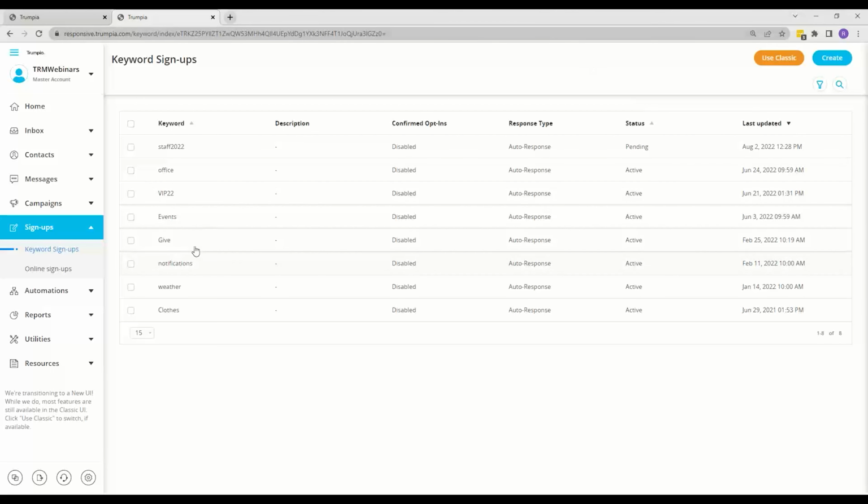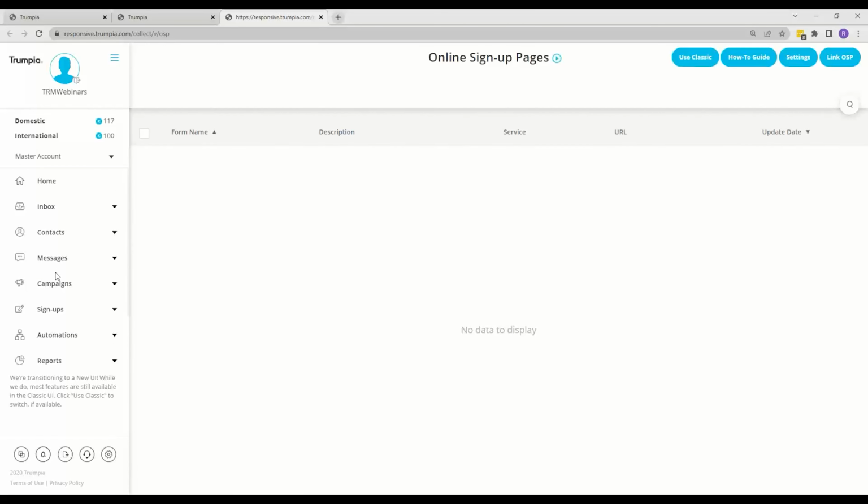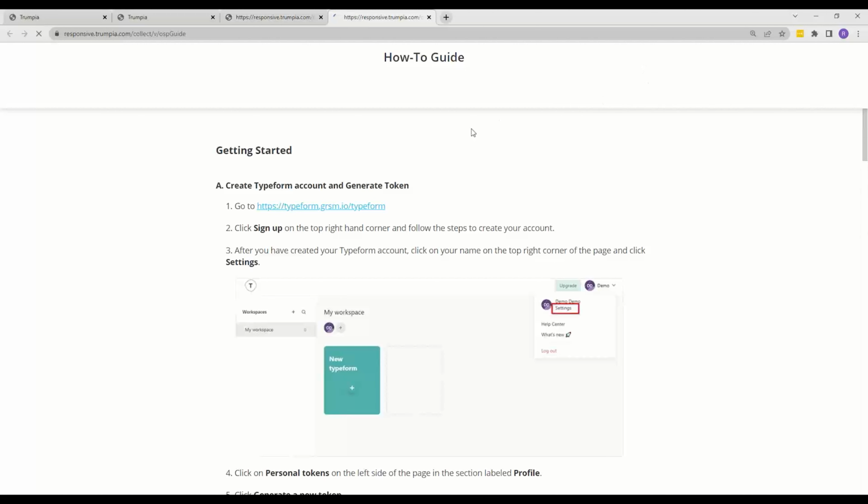All right, let's move on to online sign-up pages. The other way to add contacts into the database. So this is the other option that we have. Now for this one, I'm actually going to refer you to the how-to guide. There's also a video that you may watch, but I'm going to go over the how-to guide real quickly.